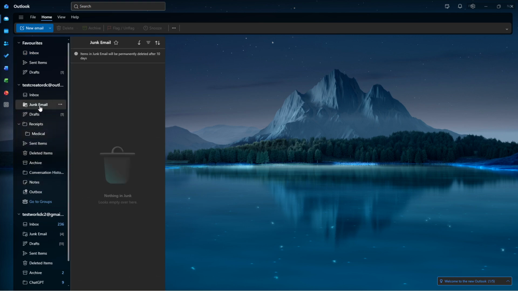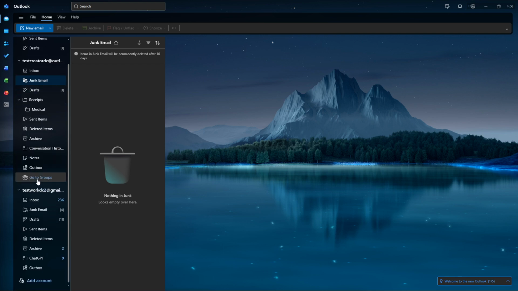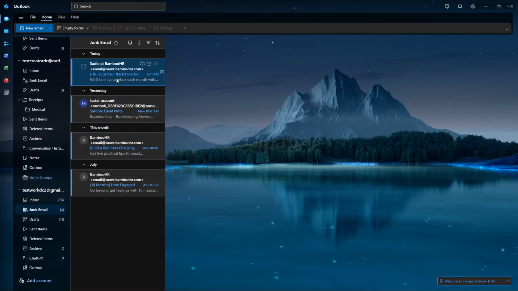Close Settings with the X in the top right. In the left folder pane, click Junk Email. Everything the blocked list caught ends up here, plus whatever Outlook spam filter decides is junk. Open one of the messages. You'll see a yellow banner across the top saying it was identified as junk.